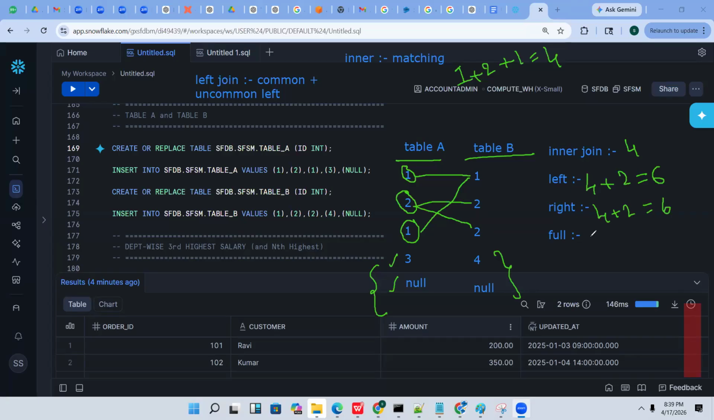And a full join, guys. Full join means common plus left side uncommon plus right side uncommon. Common is 4, plus 2 plus 2. Total, 8. This is the logic, guys.